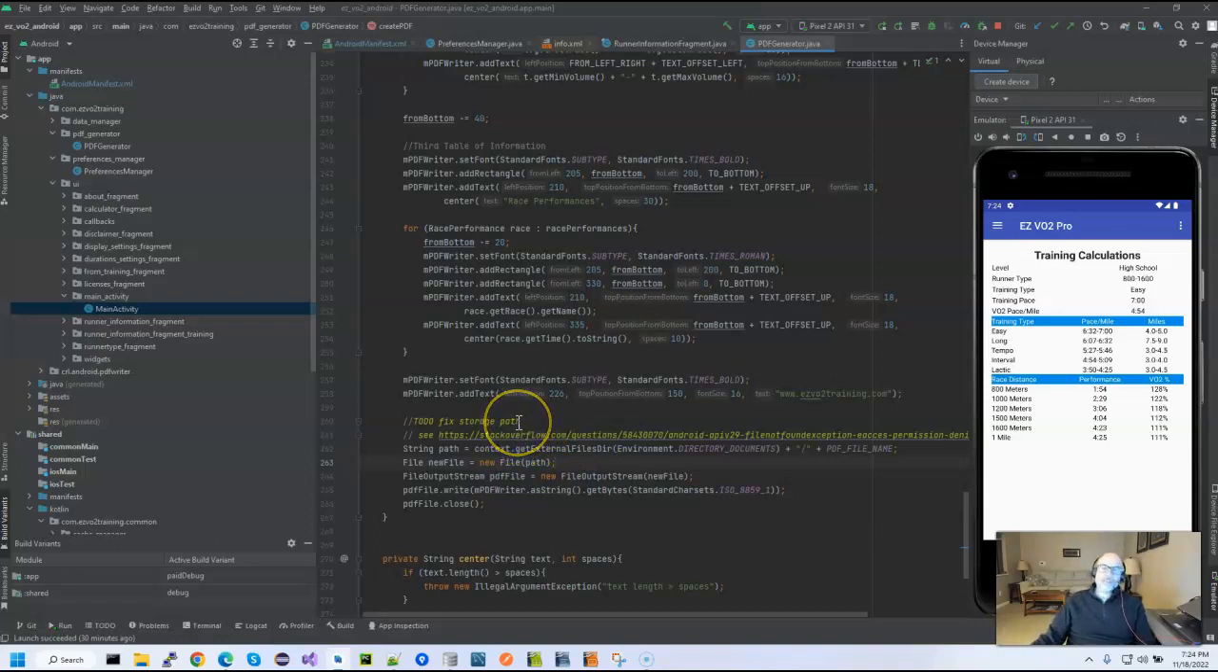Okay, so that's it for this recording. In here, we should now know how to work with some shared preferences, and then if you really wanted to create a file on a device, we have that ability.